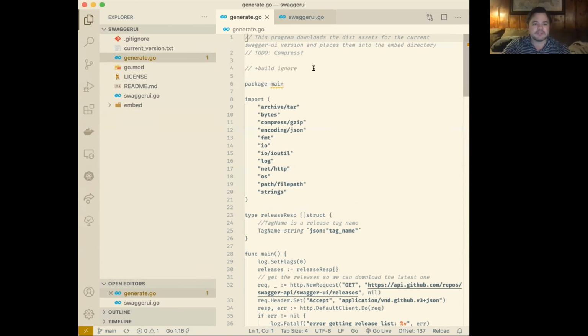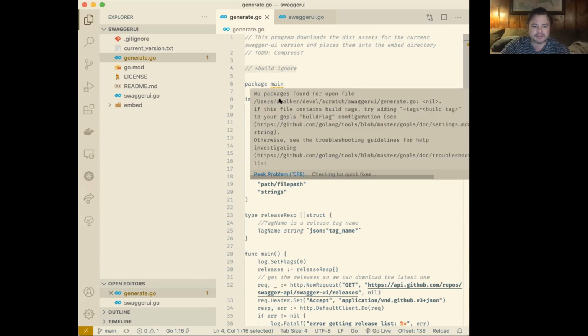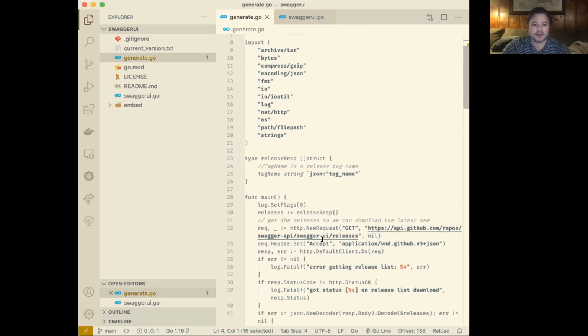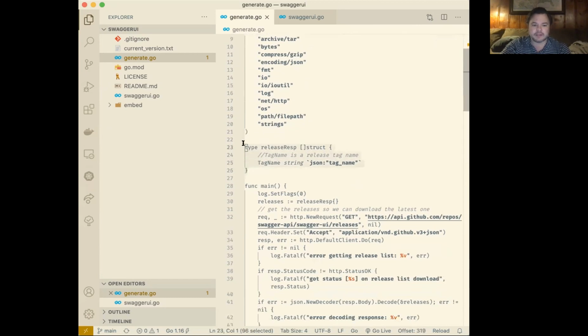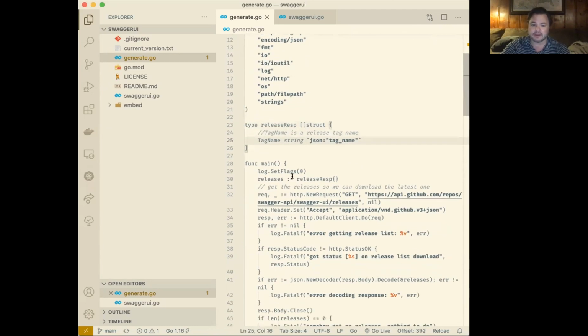So the first thing to note here, it's got a build ignore tag. So this will not be built as part of our binary. This is strictly used for Go generate, which is to say it will be go run, right? So more or less like a shell file, except it's Go. And what I have done is there's a lot of complicated stuff here. I have a little struct so that when I talk to the GitHub API and ask it for the latest release tag, I can get it. That's all I care about. Moving on.